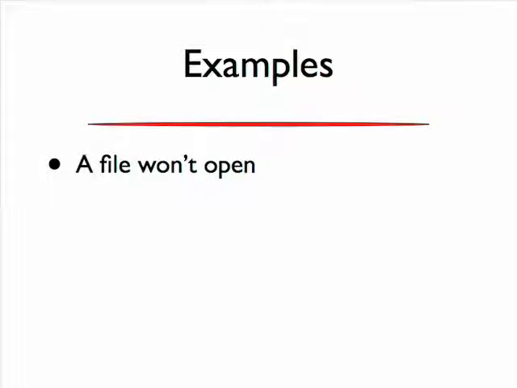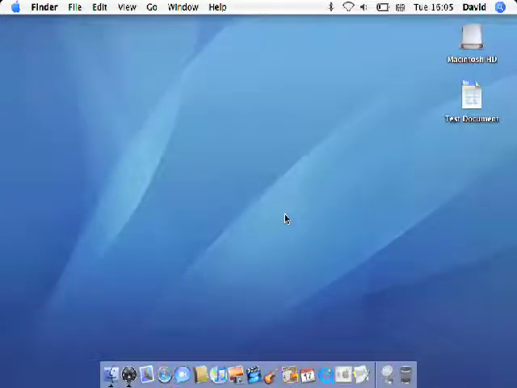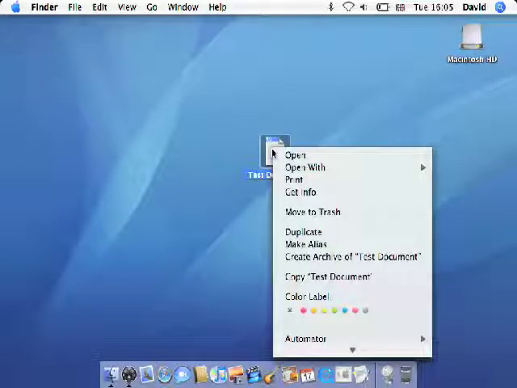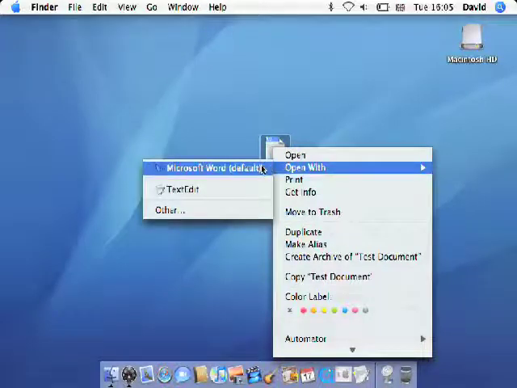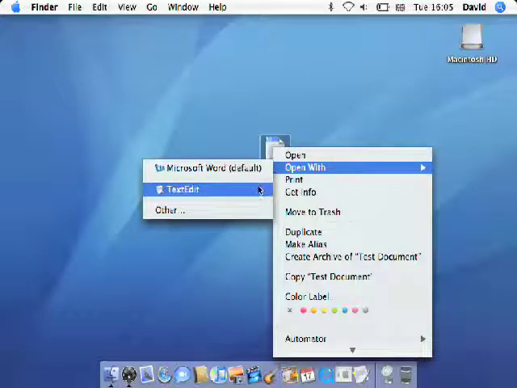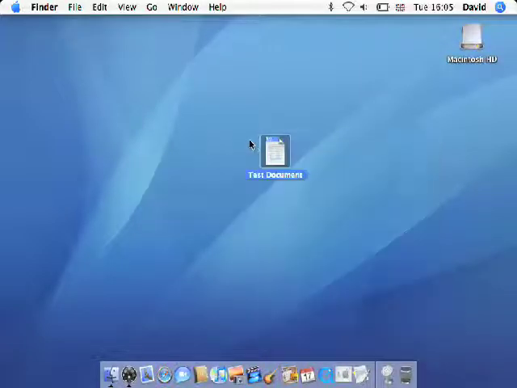The first example is quite a common one, where a file won't open. So in this example we've got a test Word document, but when I've tried to open it by double clicking the icon, it doesn't open. One of the easiest solutions to this problem is to try and open the document with another application if there's one available. So by control clicking on the icon and selecting Open With, I can see that Microsoft Word is the default application, but I could also select Text Edit.